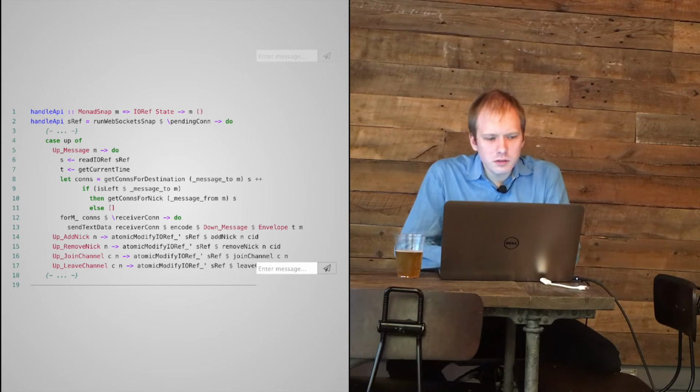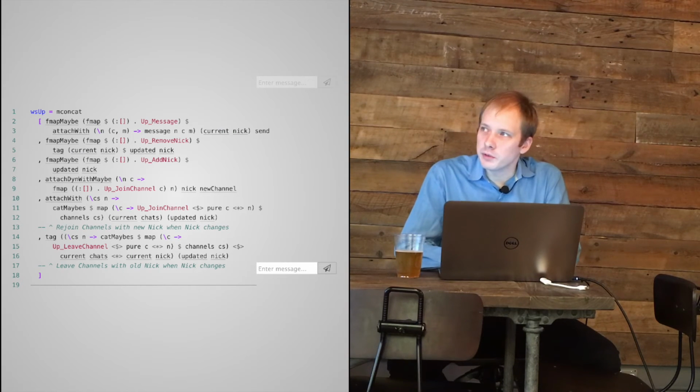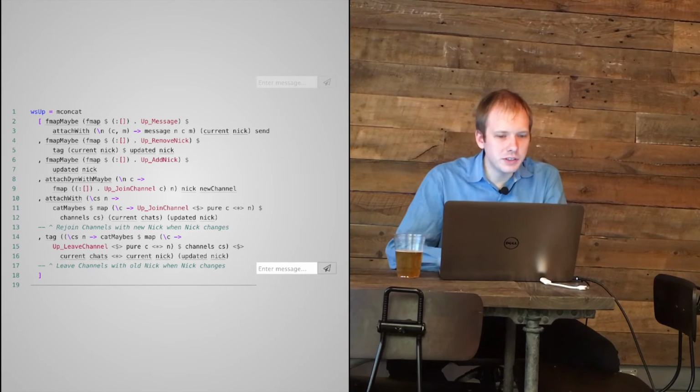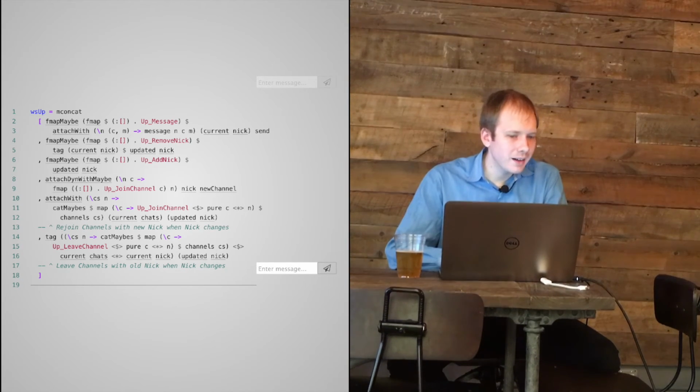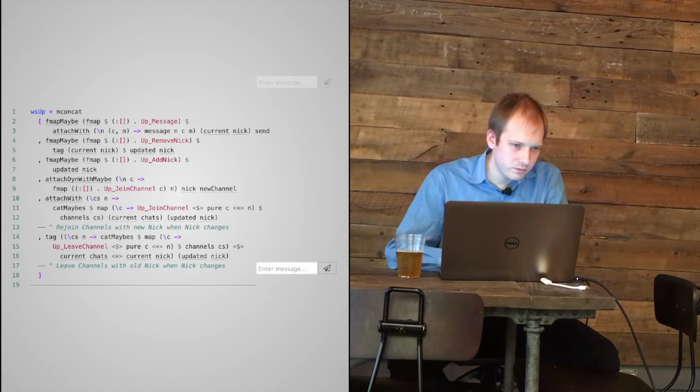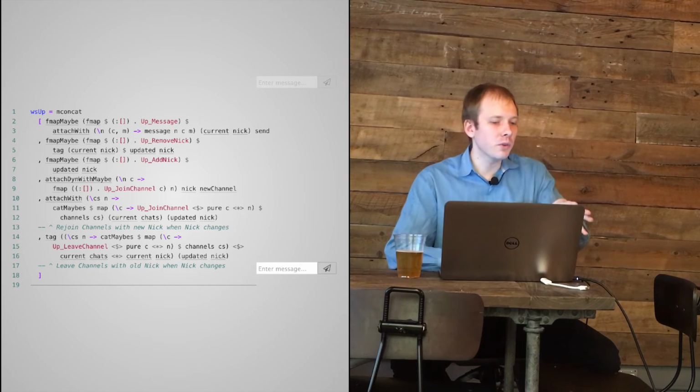All right, so here's where we actually send our requests to the server. This is a little bit more complex here. And actually, the front-end code in general is most of the complexity of this app. But basically what we're doing here is we're saying that when we receive this send event, we're going to attach our current nickname to that to create a message. And then we're going to turn that into one of these up message things. And then we're going to put it inside of a list. Then basically that gets combined with all these other events.